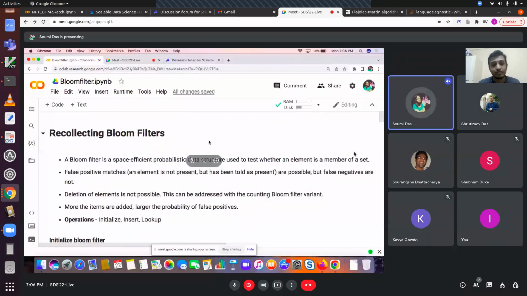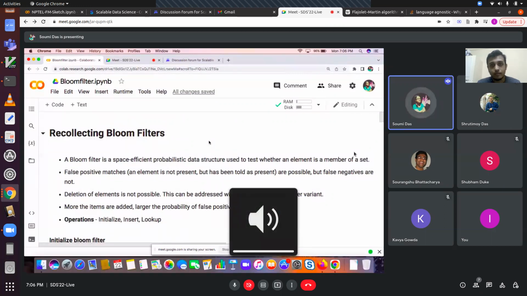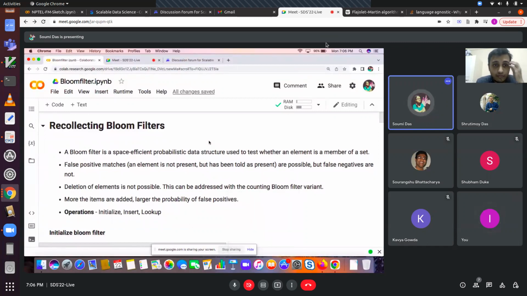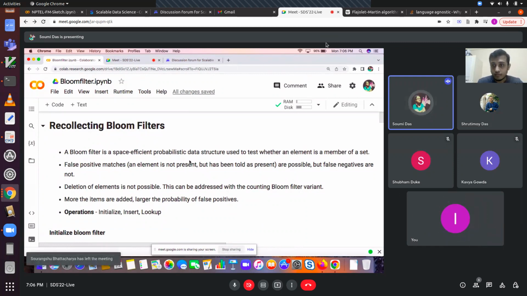So good evening, everyone. As it was posted on the forum, we'll be discussing some of the algorithms on counting, one of them being Bloom filters. So let us just recollect Bloom filters before going into the demo. A Bloom filter, as we have already seen in the lectures, is a space efficient data structure which is used to test whether an element is a member of a set or not.